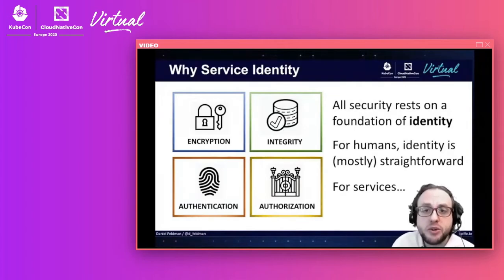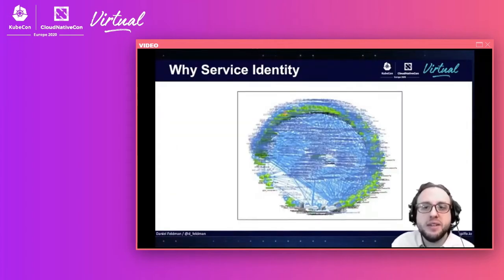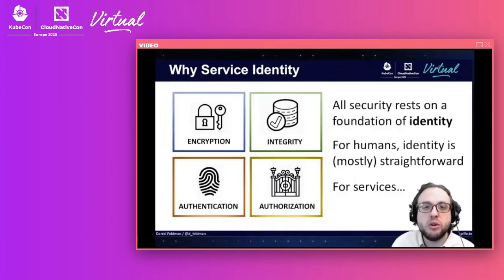For services, the situation is much more complicated. Services are constantly scaling up, scaling down, moving around, changing completely. They have no long-term memory. When a service starts up, how is it supposed to know what its username and password is? So solving the service identity problem is very important in order to be able to do any kind of security for connections between services.